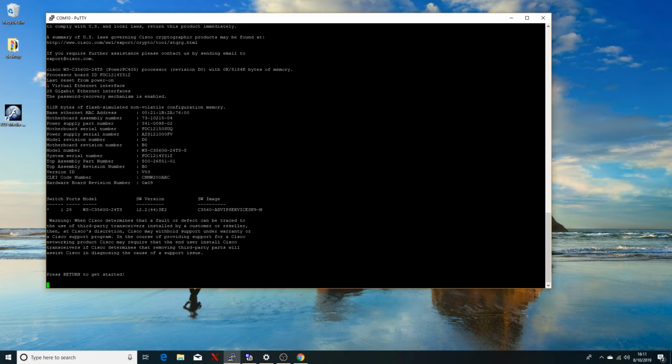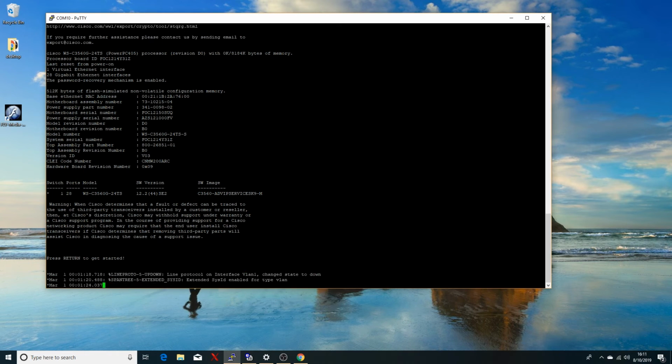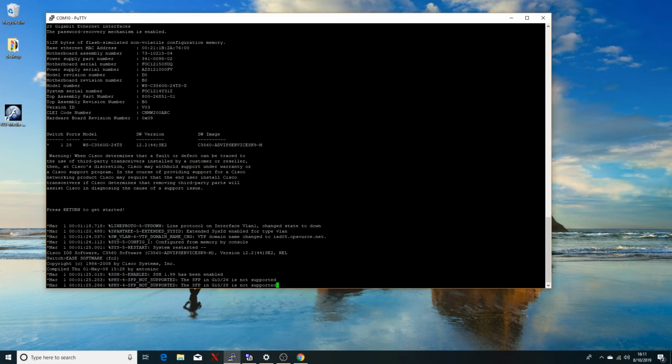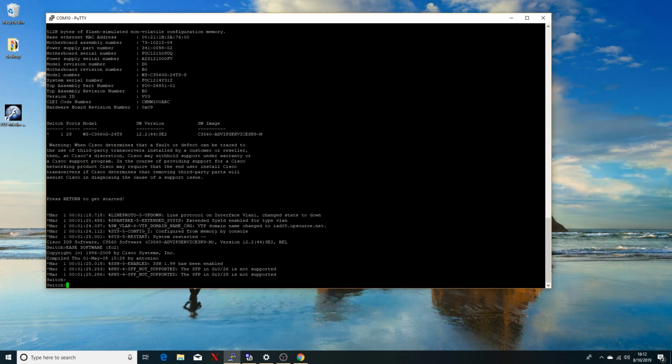All right, now we see our warning there at the bottom. Warning, Cisco determines that a fault or defect can be traced to the use of third-party transceivers. But at least it lets us know, right here at the bottom of the screen, where we're looking, it shows me I have two SFP modules. Yes, they're not supported. However, they're not in the disabled state. So that's what's important for us to know.